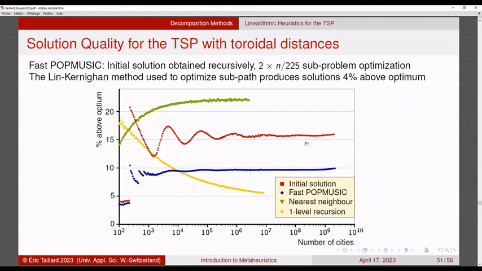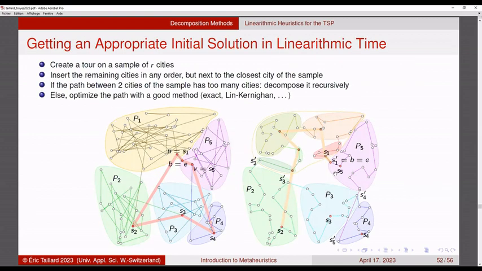It is able to build a solution that is appropriate for our POPMUSIC framework, because if we apply POPMUSIC to this solution, we get solutions that are generally less than 10% above the optimum, even for problems whose size is pretty large, more than 2 billion cities. How are we getting this appropriate initial solution?